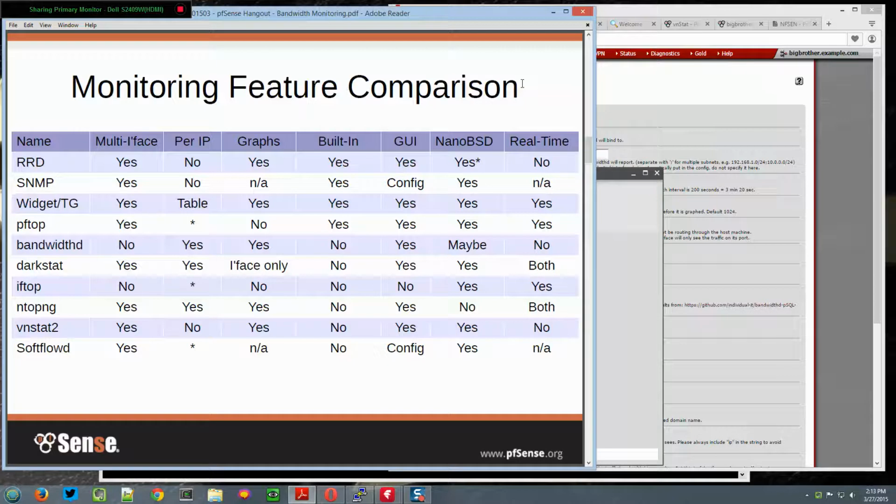First, in the first column is just the name of the package. The second column is whether or not it can handle multiple interfaces. The third column is whether or not it gives you per IP data, and so if it's a no there, it just means it's aggregate data only. It's sort of like per interface, or in some cases there's a star there. That means it gives you even more detail. It gives you like per port or per flow, per connection type information, not just per IP.